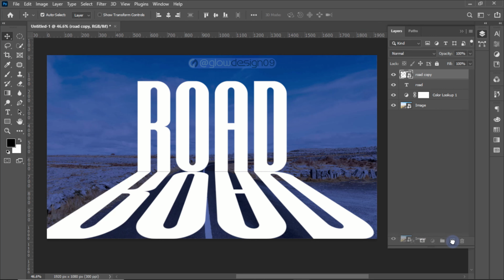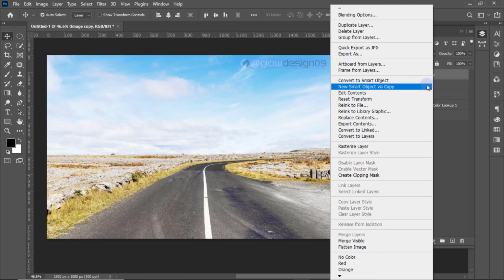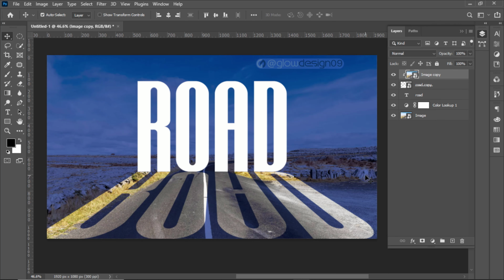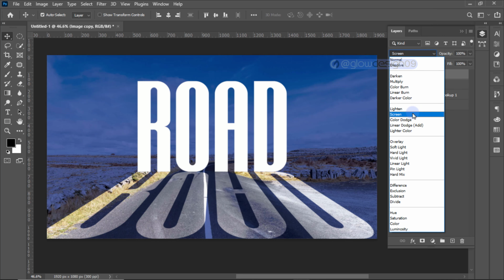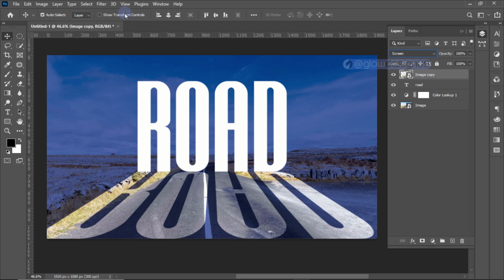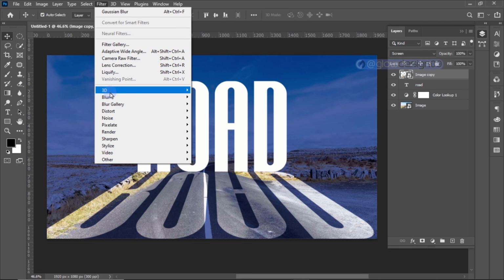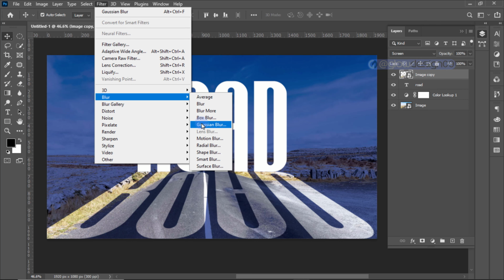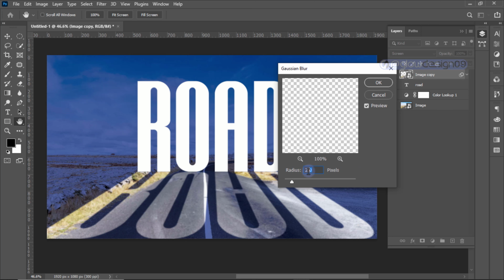Create another copy of main image layer and drag it to top position. Right-click and create clipping mask. Select both and convert to Smart Object. Change the blending mode to screen. Go to Filter, Blur, Gaussian Blur. Blur amount is 2 pixels.